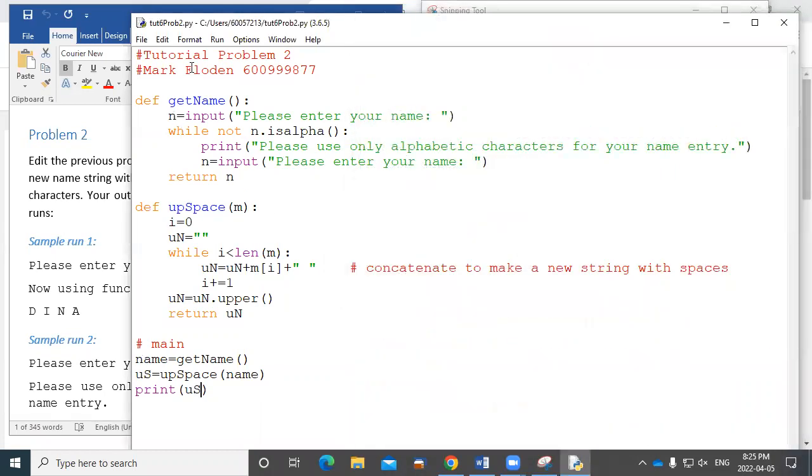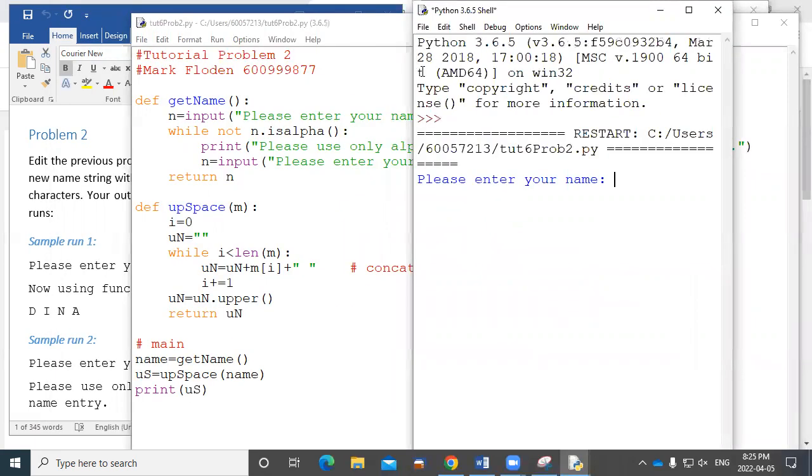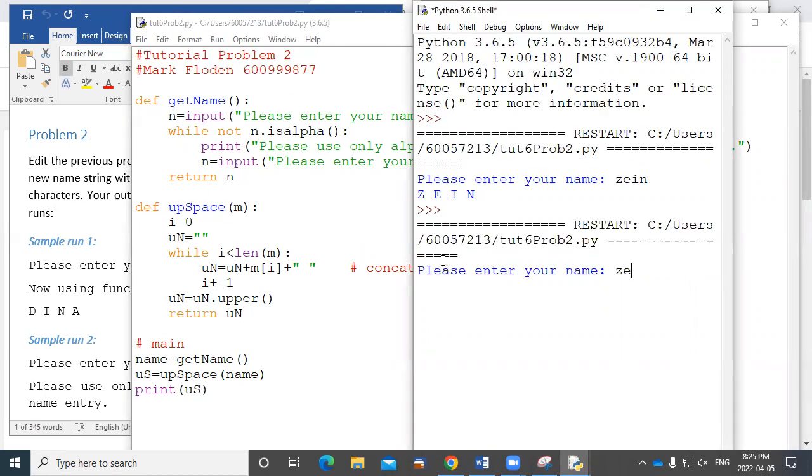I'm going to kill that so we can see it again without all the red lines all over it. What's your name? Zane. And that works fine for Zane. And then we're going to run it again with the bad name, ZE33. And we have to do it again.